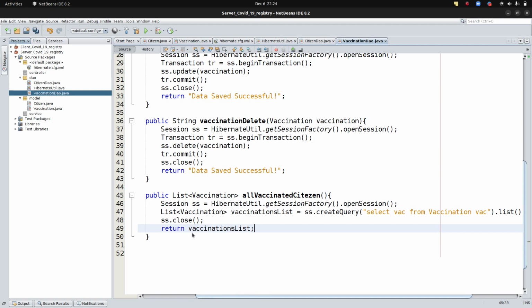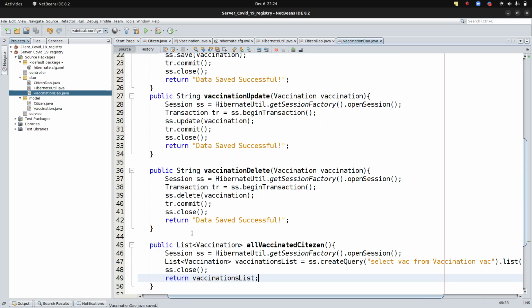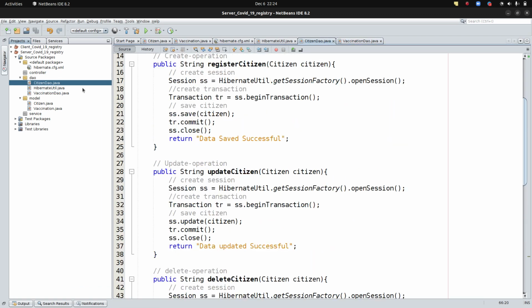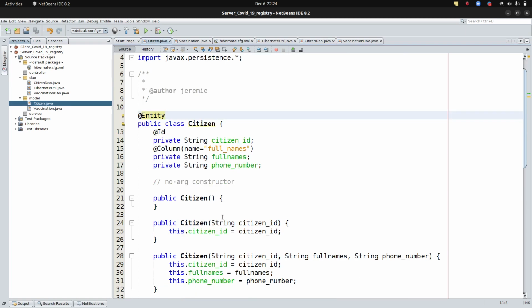Whenever we update the vaccination, we need also to update. I will just implement those things. You can see whenever we have added something on citizen, let us try to see. On citizen we have citizen ID, name, and phone number. But we need to add something. Of course, we can add a flag that says he or she is vaccinated or not.